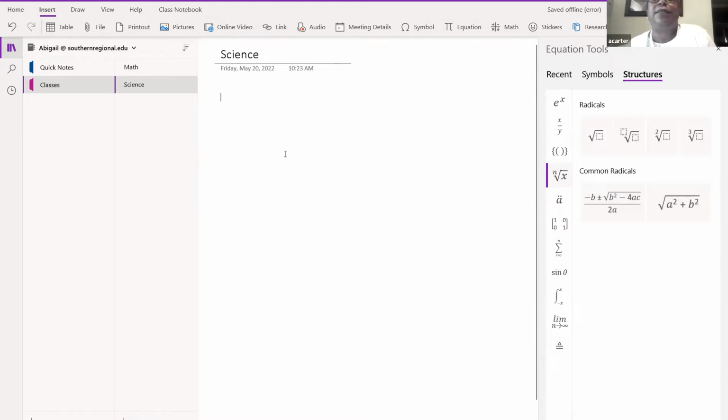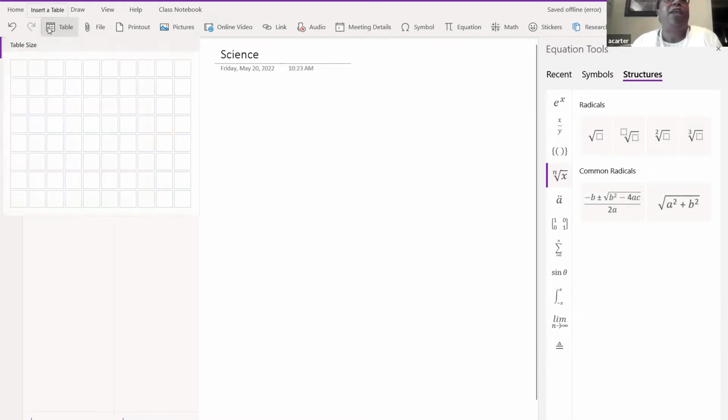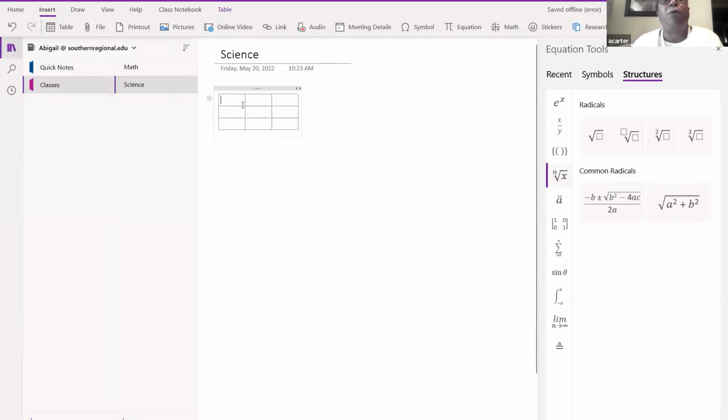So for science, let's say we're going to add a table. So we're just going to put a table here. That's the table that I want. So that table would go here. So I would say my day 1, things that I'm going to do. Day 2, things that I'm going to do. And the day 3 things. So now I want to stop here.